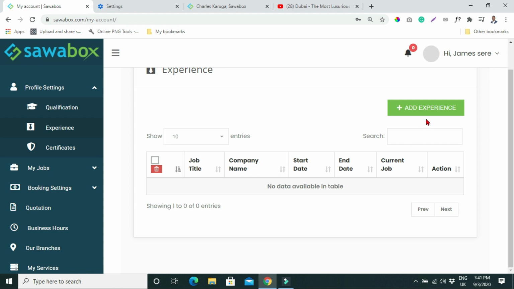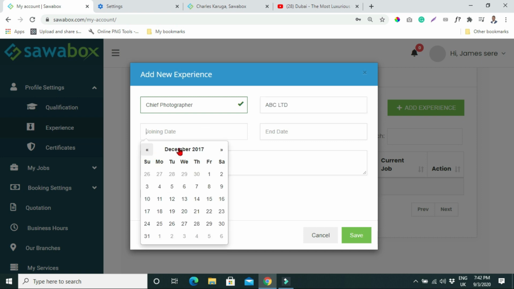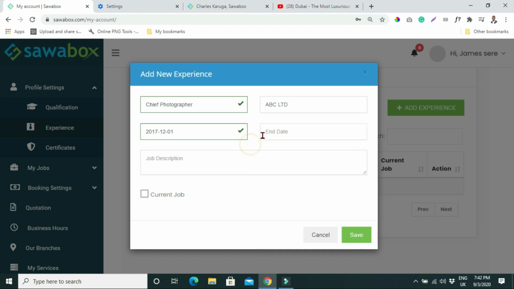It's the same procedure. All you need to do is to just click that. Job title, maybe you're a chief photographer. Again, this might not work for everybody. This might work for a freelancer, but if you're a company, you might not have to fill that information. So that's optional also. So company name, let's say you worked in ABC Limited. Let's say you joined 1st December 2017, and okay, you are still there.